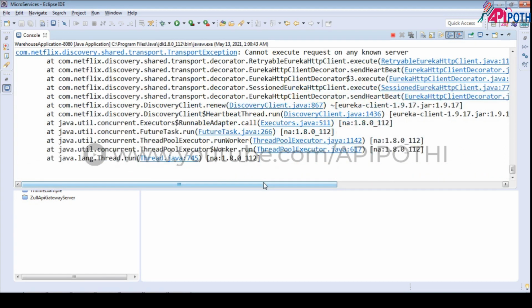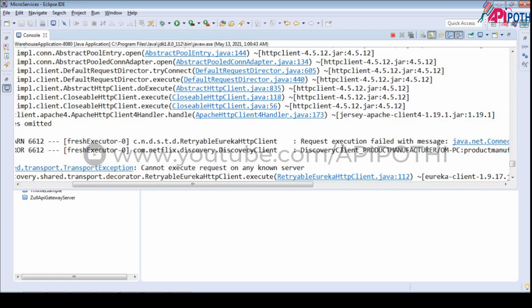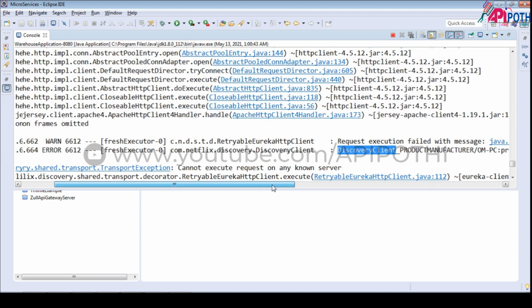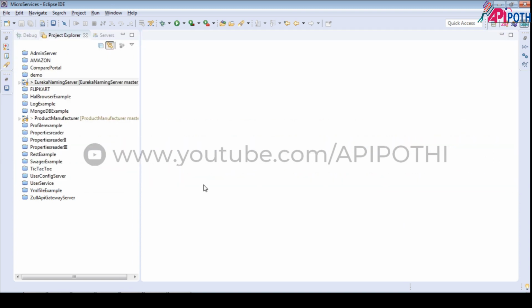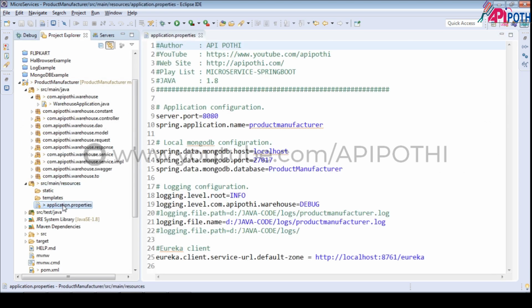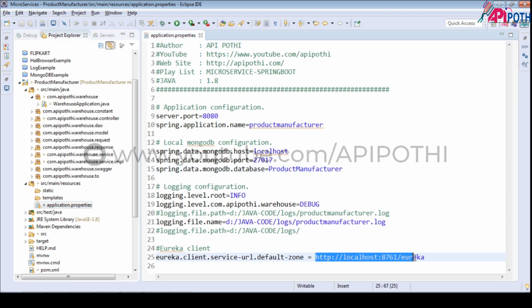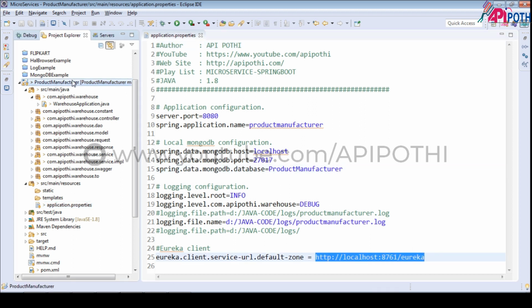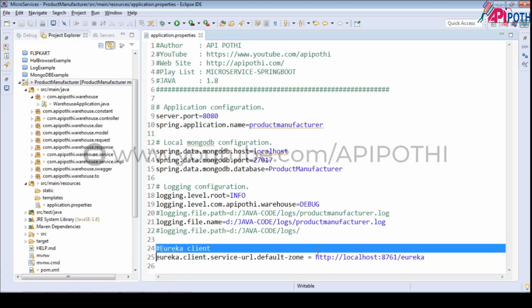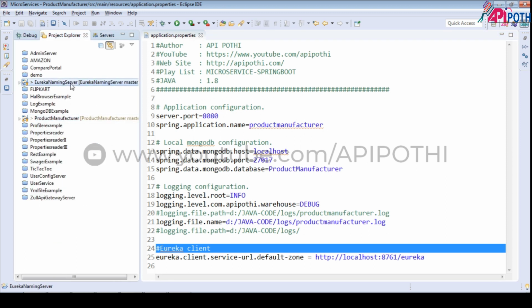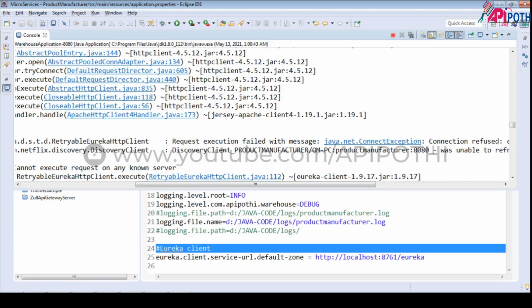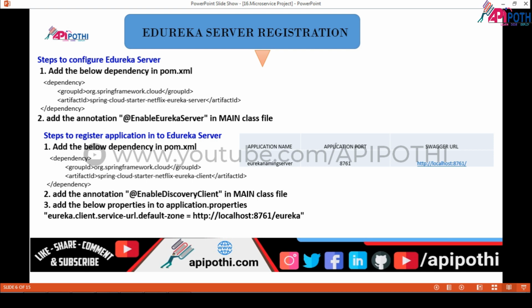Whatever server you have registered inside the application.properties file is now unknown, since that server is not running. We have registered the Eureka naming server inside the product manufacturer application.properties file, and this server is down now. That's why product manufacturer is responding that this server is unknown for it. So that's the reason order matters. First we have to run the Eureka naming server, then we have to run the product manufacturer. Okay, so this is all about our Eureka naming server. Thank you for watching this video.